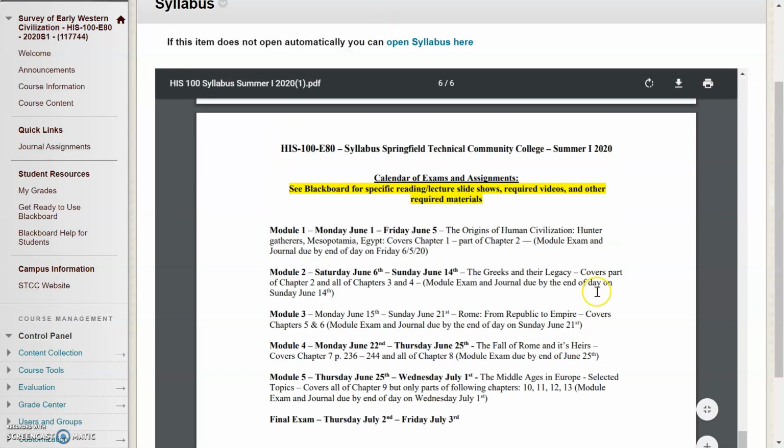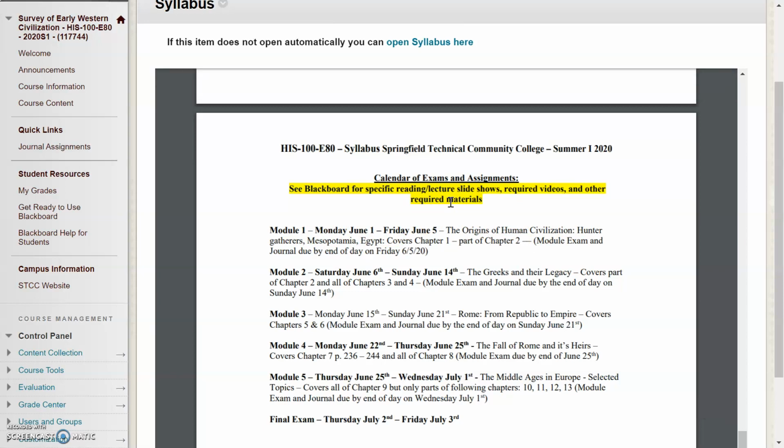But the last part here is the calendar of exams and assignments. So here is what we'll be doing for the entire semester in the summer. I've broken it up. You'll see some modules are longer than the others. The way this works is, again, I'll open this on Monday, June 1st. You have until the end of Friday to read the chapter, take the exam, and answer the journal. And then we move on to Module 2.